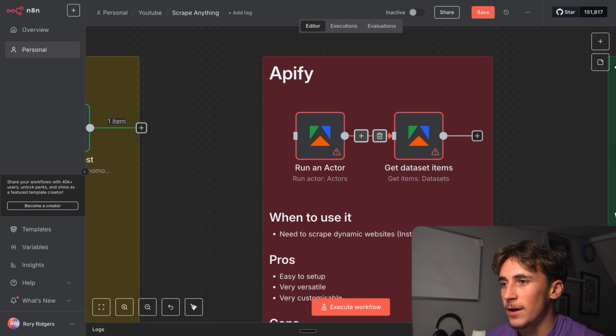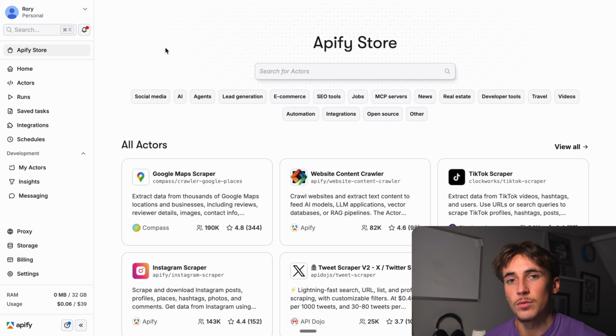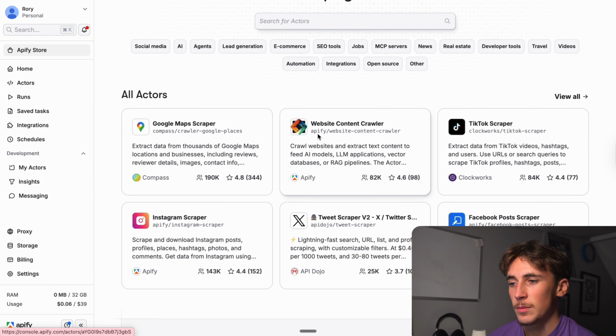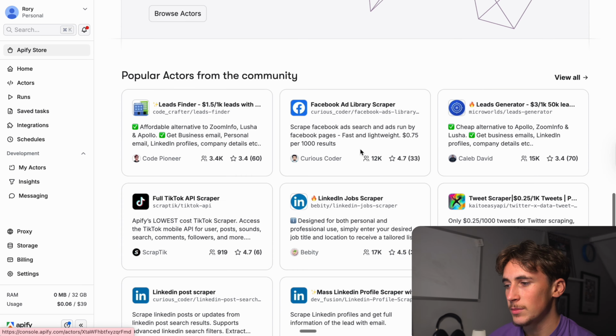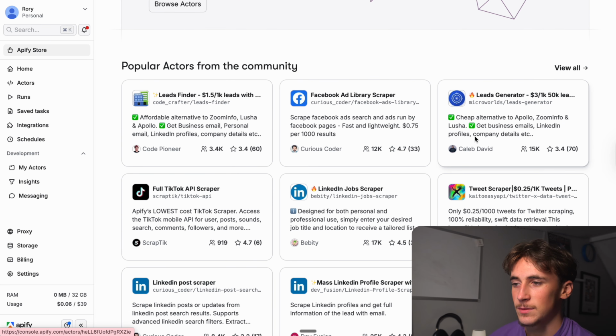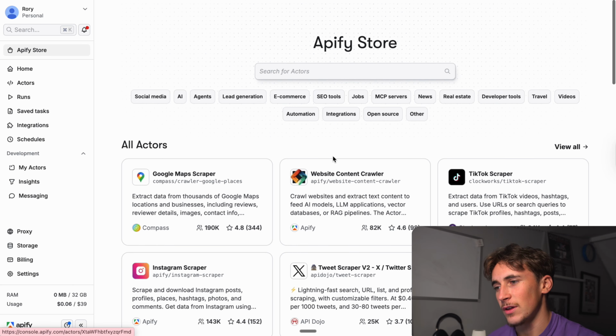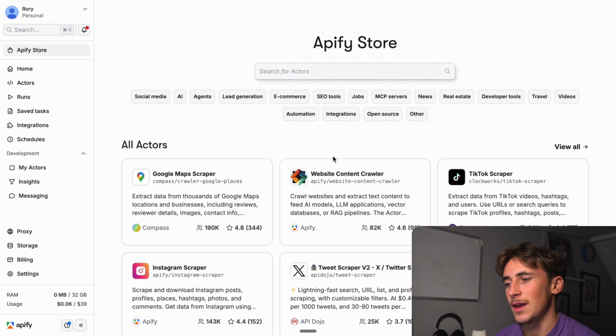So now we're looking at Apify. If you don't know what Apify is, I use it in pretty much all my videos now, so if you've watched me before, you should be familiar with it. Apify is essentially a marketplace of scrapers made by the community. So you can scrape pretty much anything here using community-made scrapers. You can see there are things like Google Maps, website content, TikTok, Instagram, tweets, Facebook posts, web scraper, lead finders, Facebook ad scraper, literally everything. I think there's about 7,000 or 8,000 on here, and they're all made by the community, and you can just plug them into your n8n and start using them straight away.